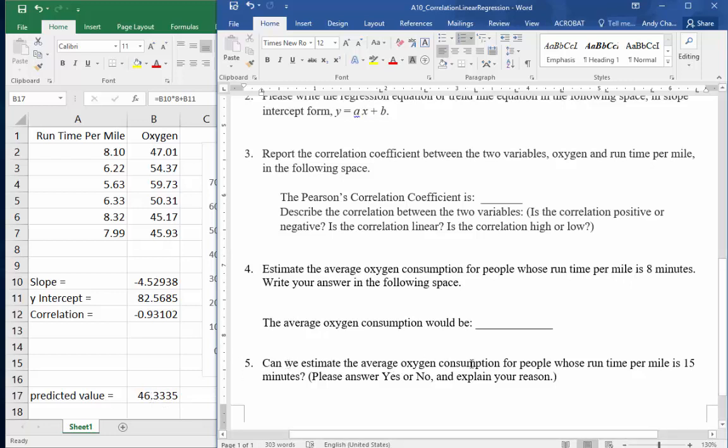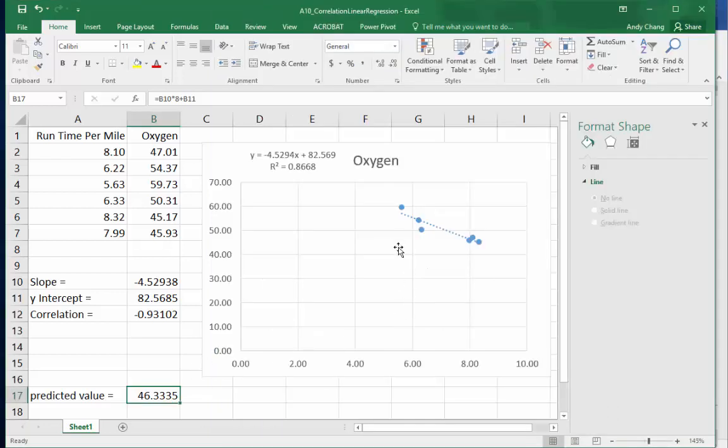Now, can we estimate average consumption for people whose runtime per mile is at 15 minutes? Now, this you have to be careful. The model is built using a range of numbers from like 5 point something to 8 point something. So this model is good for prediction in this range, right? Because you use information from this range of data. Now for 15, that's out of this range. You have no information for the behavior of this relation at that range. If you do that, you're extrapolating, and that's not a good idea, right? The model is only good within the range of data that you use to build the model, okay?